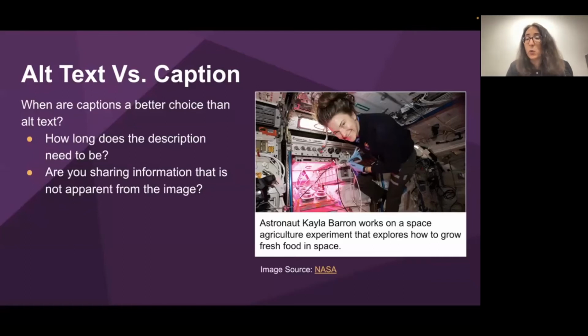So let's talk about when captions might be better. The first thing, from thinking back on your captions, is that captions have visible text. So if you wanted that text to be visible, captions would be the way to go. But if you're deciding, should my text be visible? There are other things you can think about.